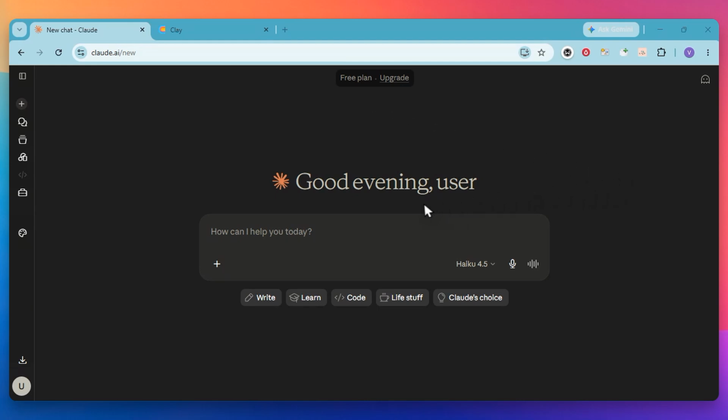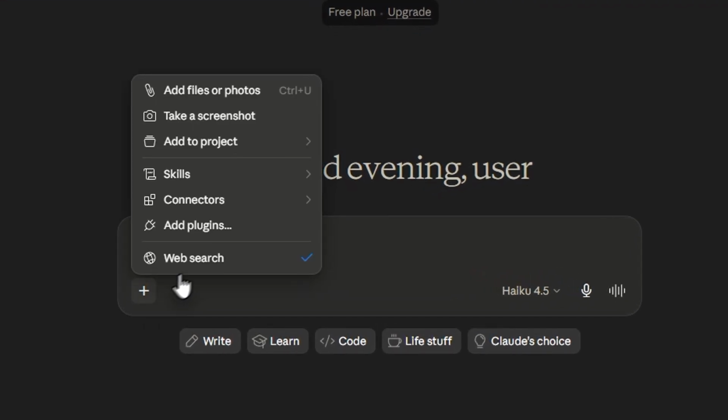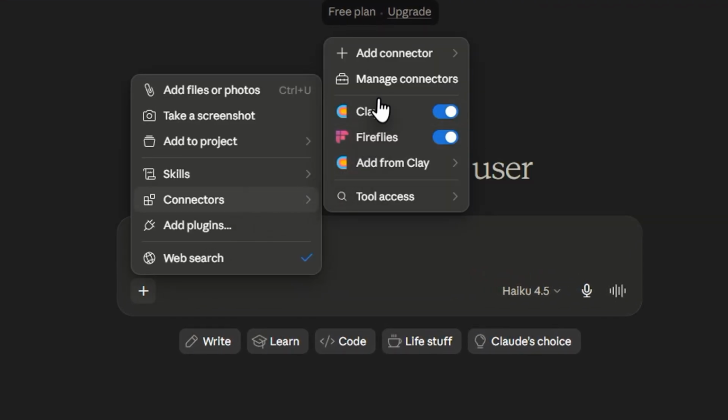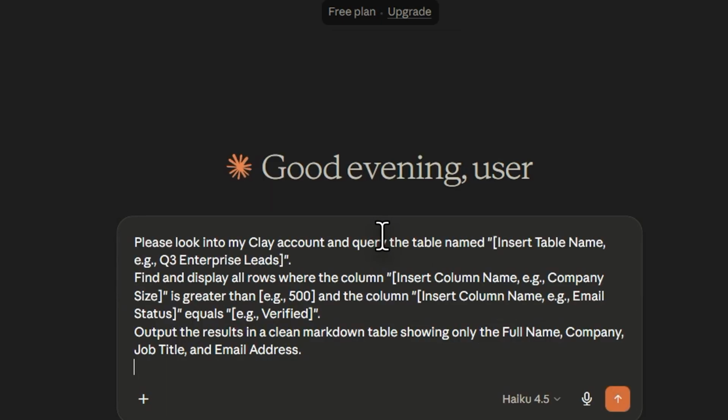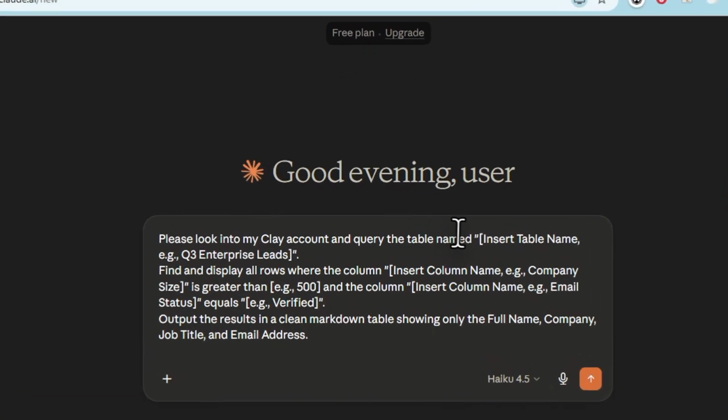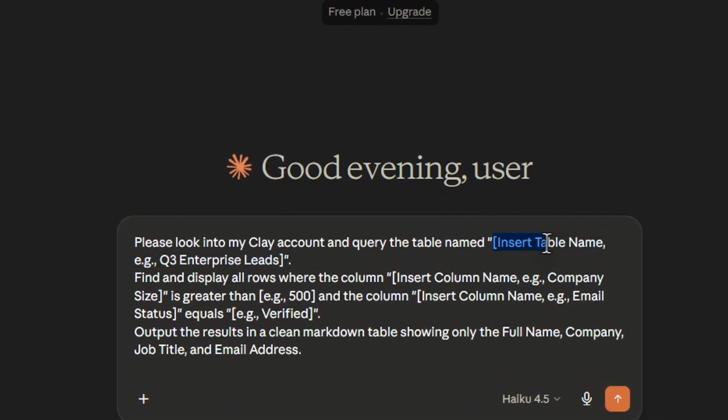The key to a successful query is using a very specific prompt structure so that the artificial intelligence knows exactly where to look. You should begin your message by asking Claude to look into your Clay account and query the specific table you want to analyze. Be sure to use the exact name of your table, such as Q3 Enterprise Leads, to avoid any confusion.